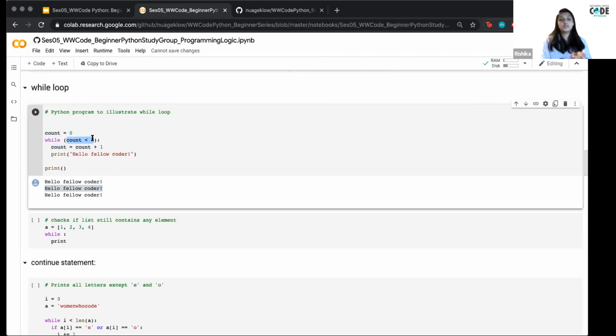And since 2 is less than 3, we enter the while loop one more time, and we add on another value to that. So now count goes from 2 to 3. And so then we print out "hello fellow coder" one more time, and that's the line that you see here. And now we go back to the beginning again, because as you know, we keep checking this condition over and over again until it's false.